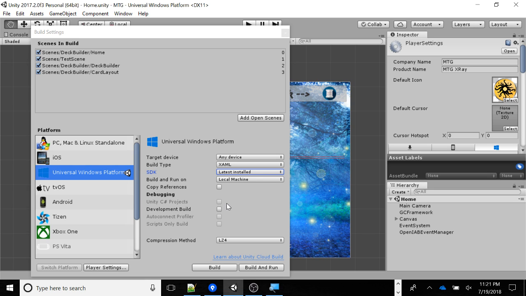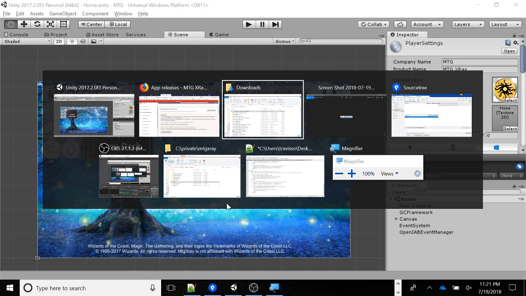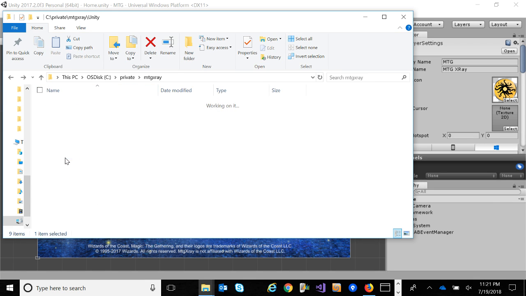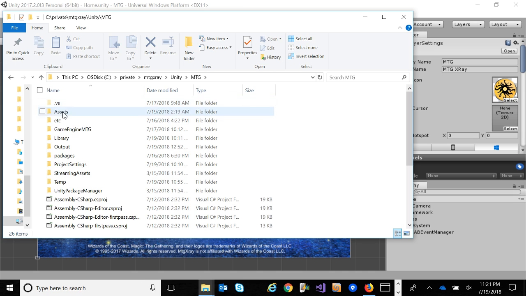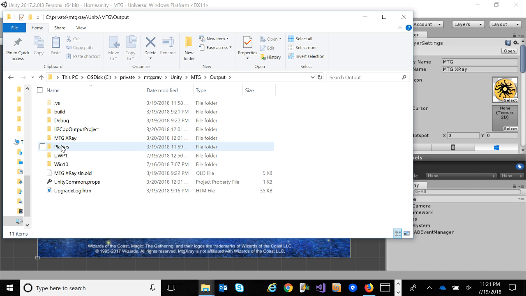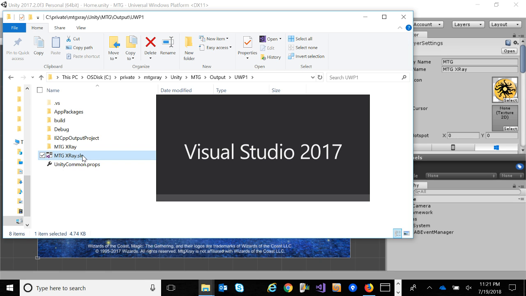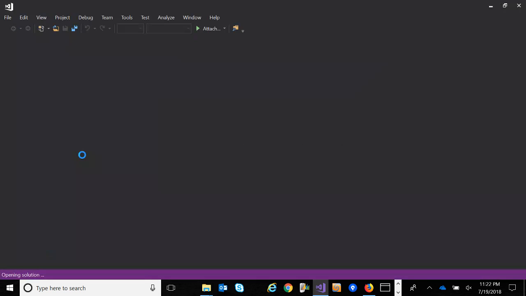Just like Unity Cloud Build was doing it for iOS, they don't have a build for UWP yet. I'm going to be very excited when they do. But basically, I built to this folder, and I'll show you next up. Let's see, output. Okay, here's the folder I built to. You will see a solution file. So open that up.